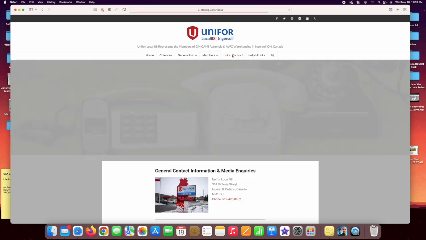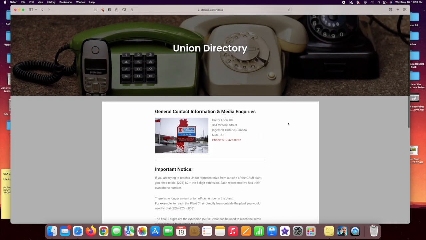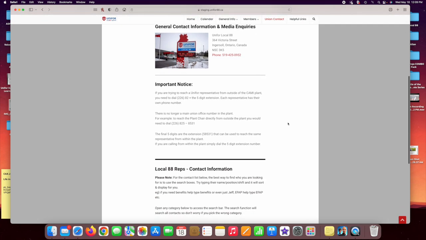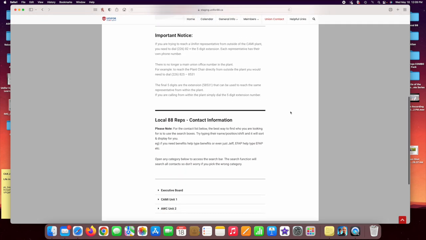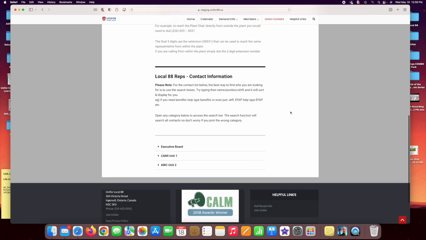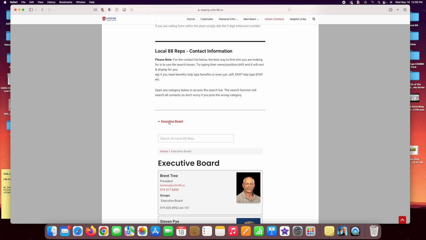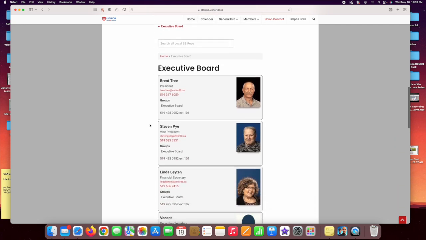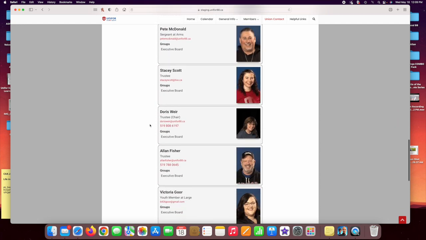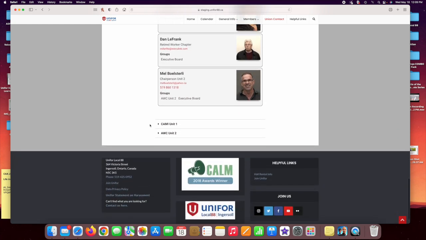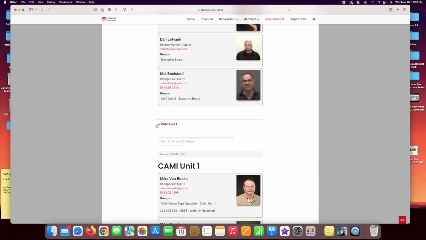Union Contact, one of the most visited pages on our website. How to contact people in the plant, etc. The best way to find people is either using the search button up here, or I've taken that entire page on the old site and condensed it into these three little boxes. The search function works for all of them. So you'll notice we've got our executive board here, and then our CAMI unit and our AWC unit.